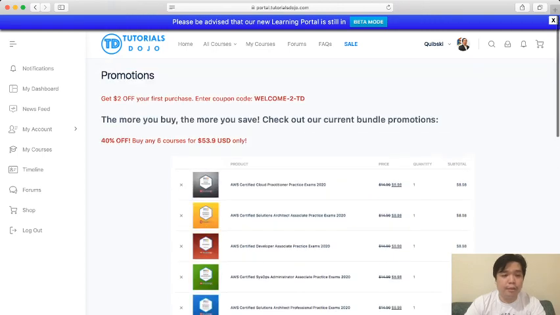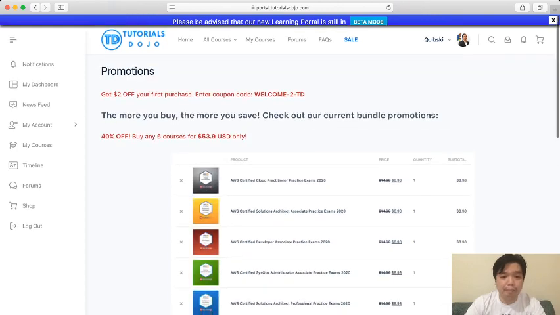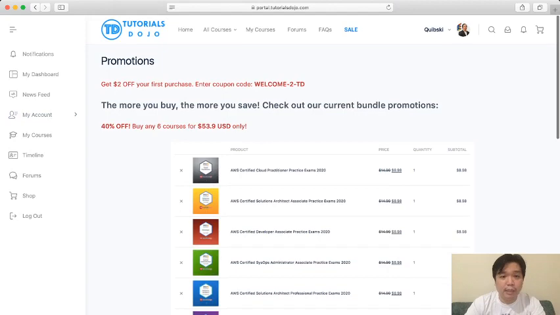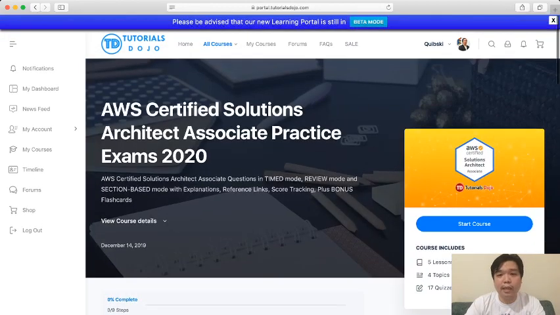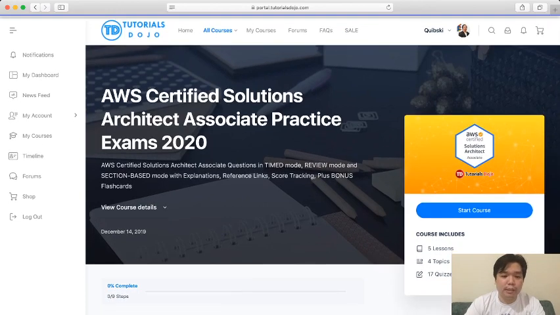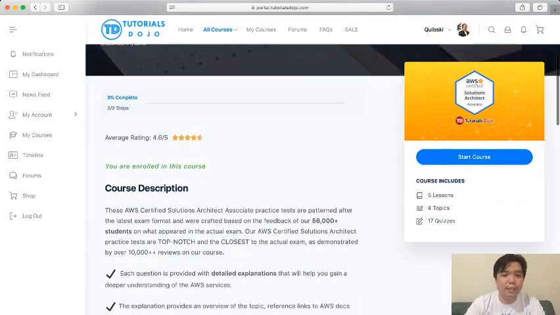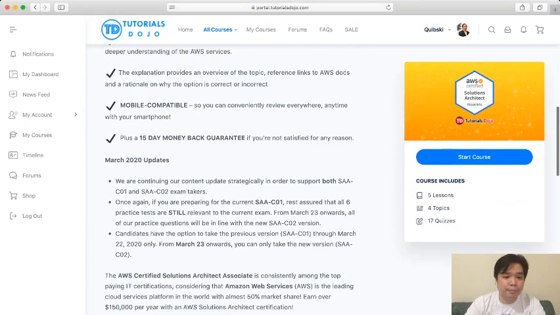Okay? So my suggestion here now is buy 6 courses immediately, especially now that they're still in beta mode and it has its discounts. Okay? So I'll just show you their highlight. So let's look at SAA. You'll see it's in beta mode. A little annoying that it always pops up even if you close it once. The next time you visit it again, it will show.